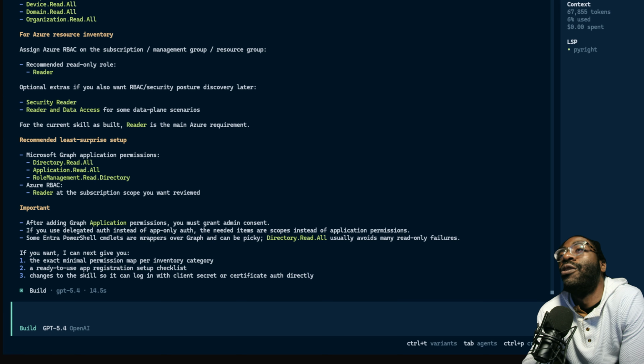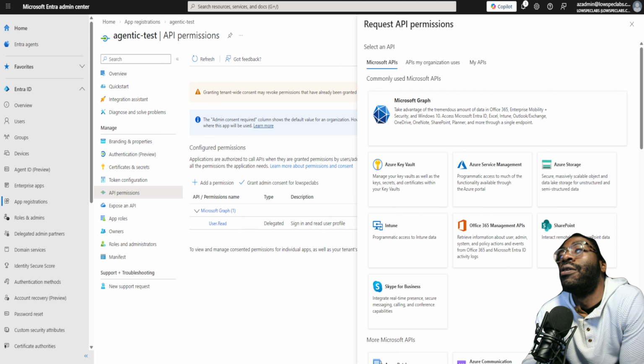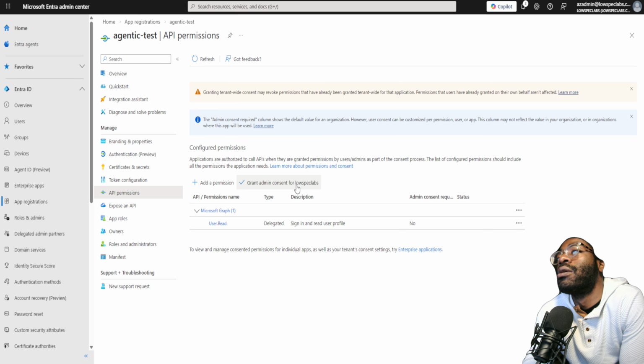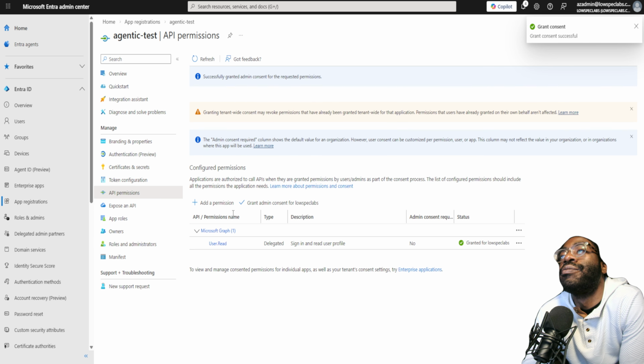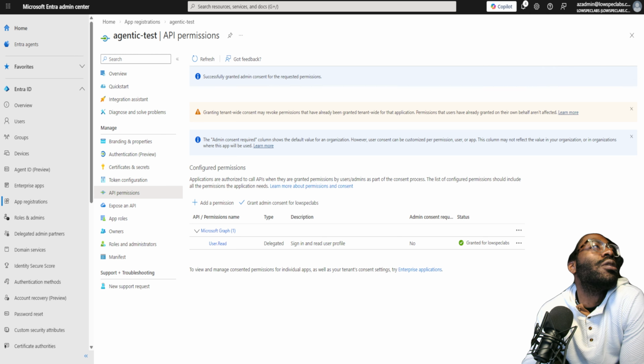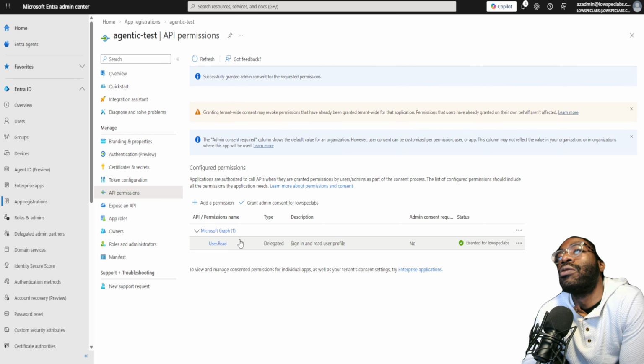Cool. So it told me everything I need to know there. So first, let's go back to our app registration and let's grant it admin consent. Grant admin consent, yes. Cool. Then we have to assign the perms it needs. So it needs Entra Graph. It needs read all permissions for Entra Graph.